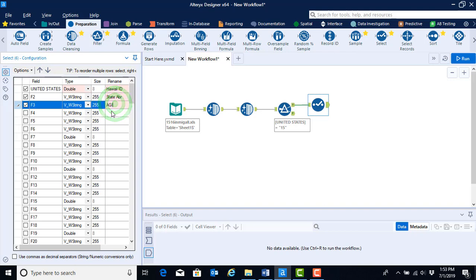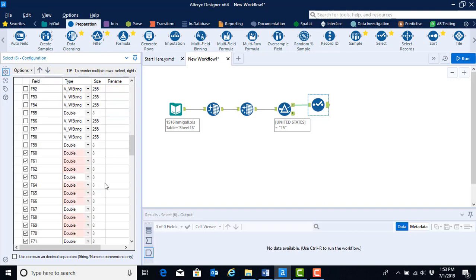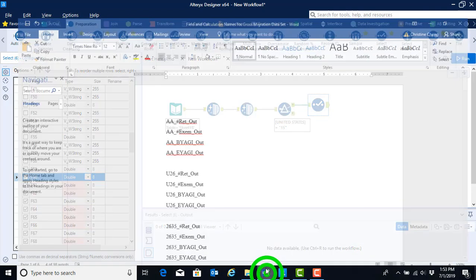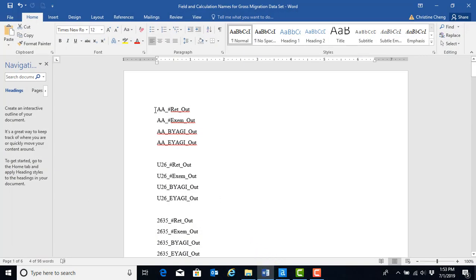Now that we have our first 3 fields identified, the more challenging part is going to be identifying all of the fields from F60 all the way down through F115. To do this, I first created a Word document that has all of the labels that I would like to use. And I did it in Word because it's a lot easier to copy and paste in Word and then use the Control Find Replace function or Control H function to just go ahead and make minor adjustments.